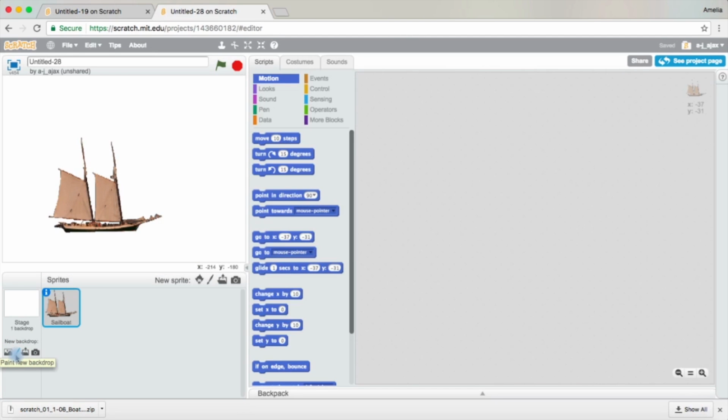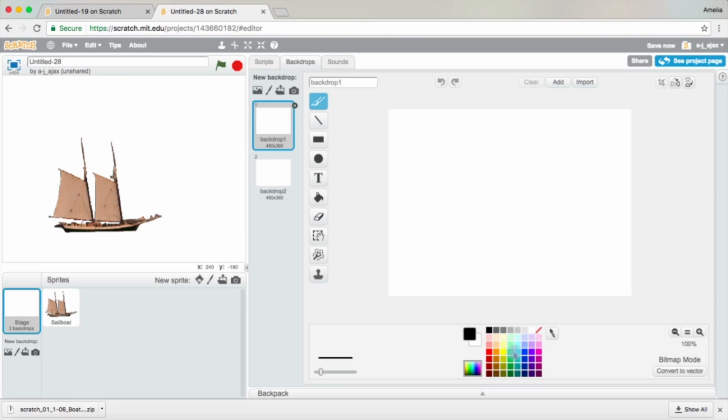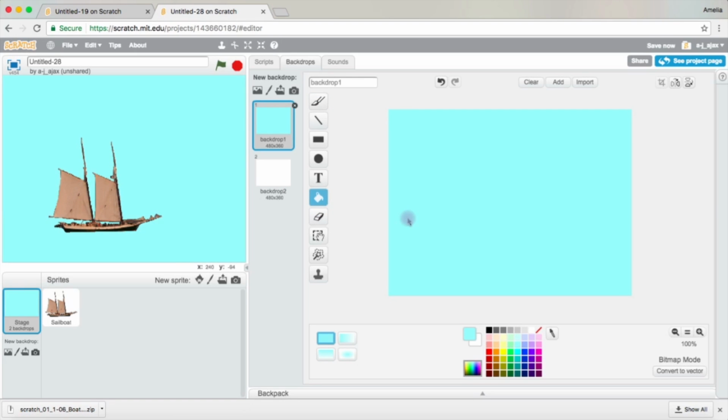Now let's get on with our background. You're going to come over to the bottom left corner and then click the paintbrush. Then you're going to create your maze. I want mine to be of the sea, so I'm going to make it a blue background. Then I'm going to make the actual maze now. Oop, too thin. You can make the width of your maze bigger and smaller, or easier, or harder.